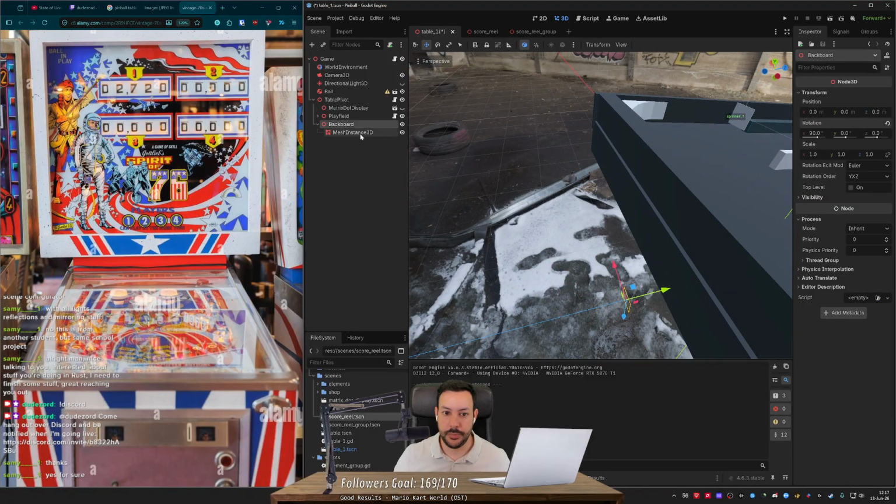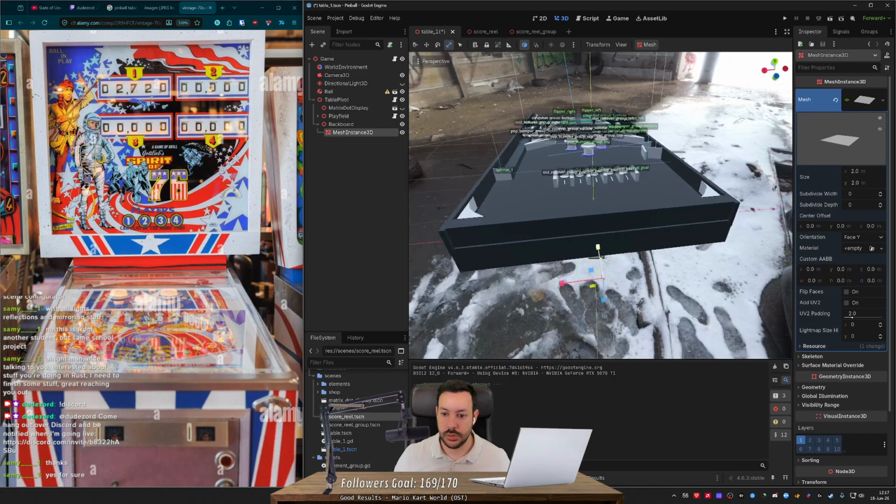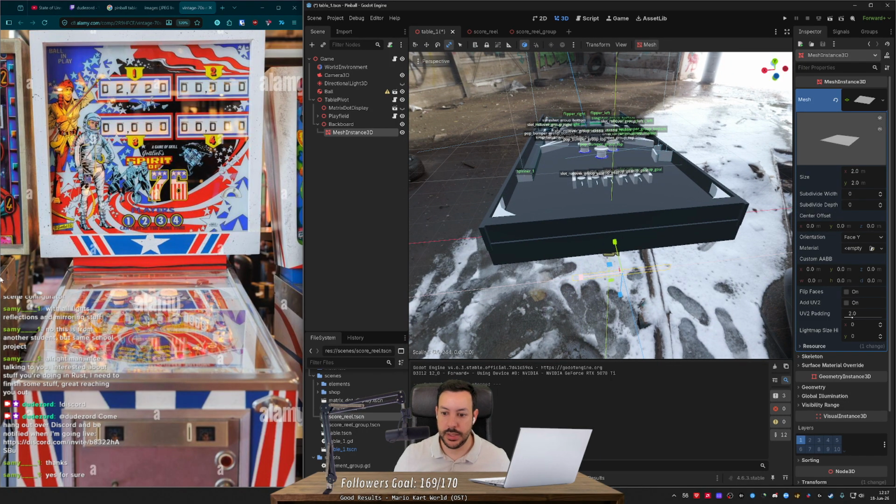Okay, good job. So now we go on the mesh, and on the mesh we are gonna maybe scale this, maybe make this guy giant or something. It doesn't need to be perfect for now. Oh no, bro.